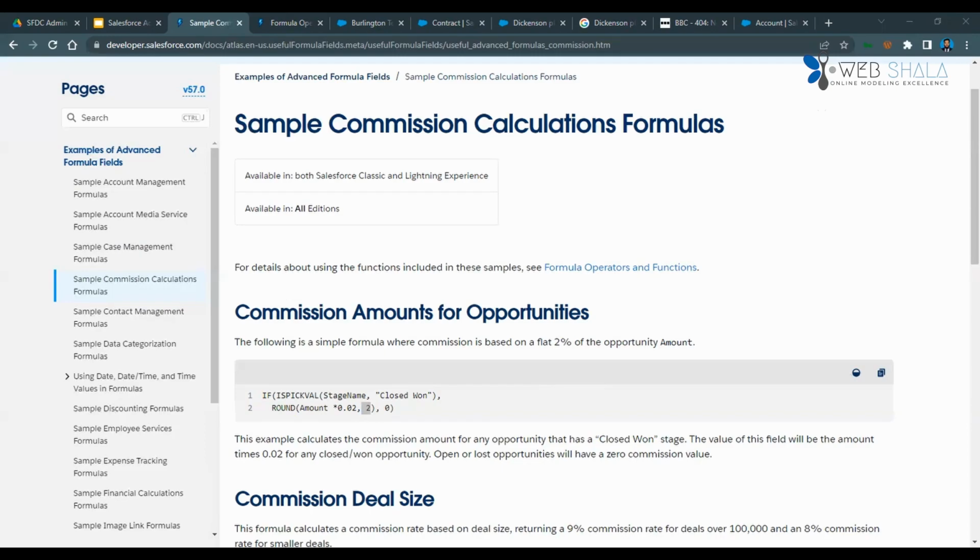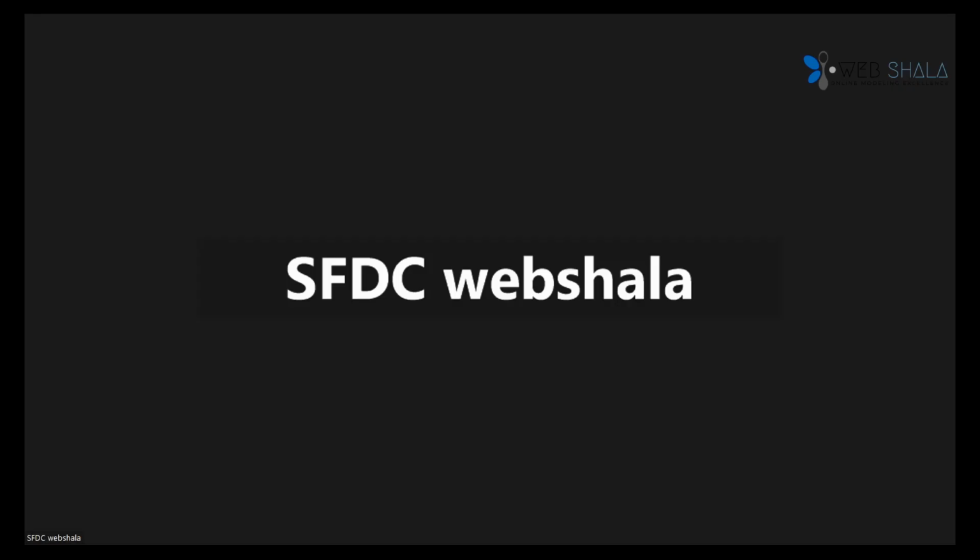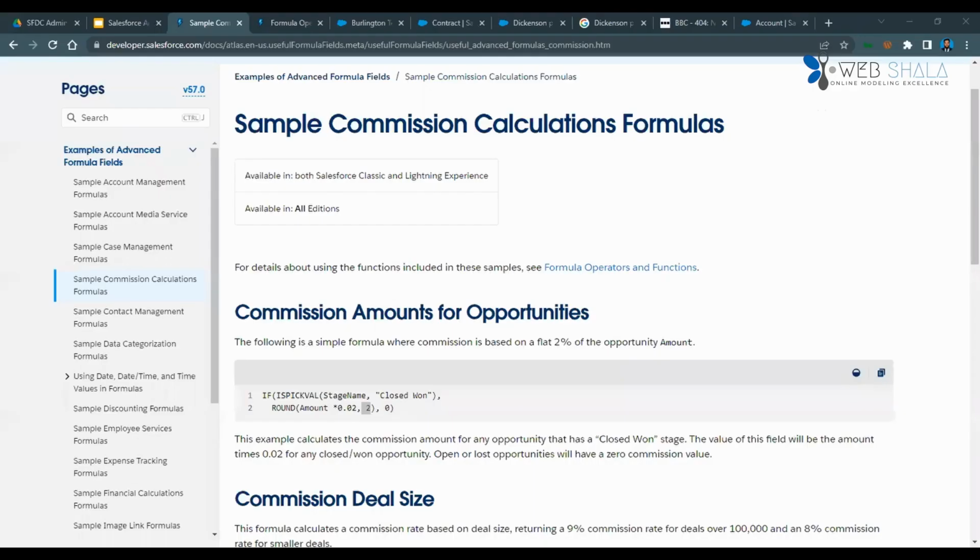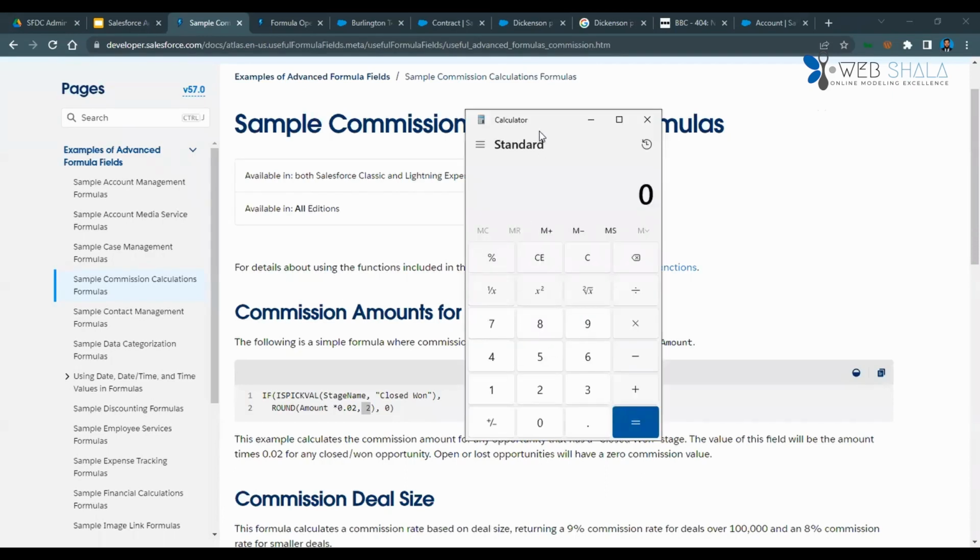You're able to see the calculator? So I'll just share it again. Okay, you're able to see the calculator, right? I'll just show the calculation.